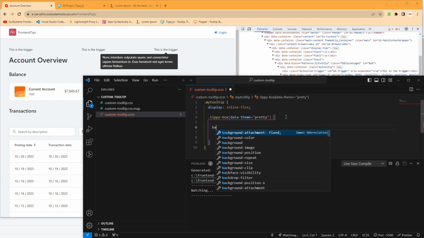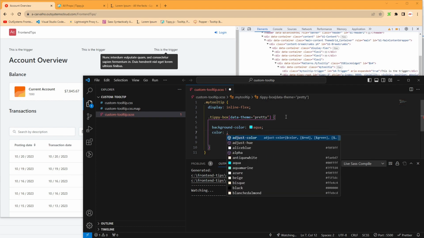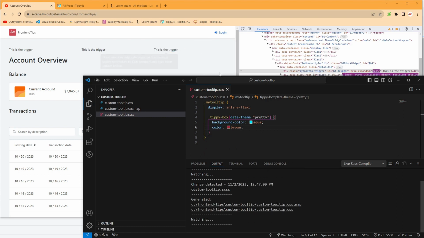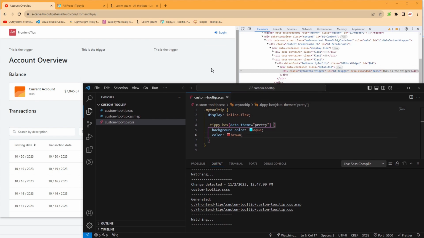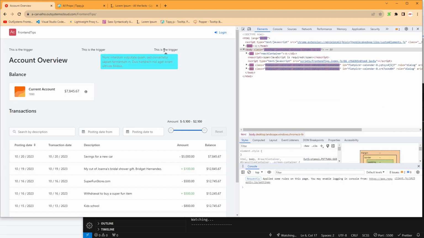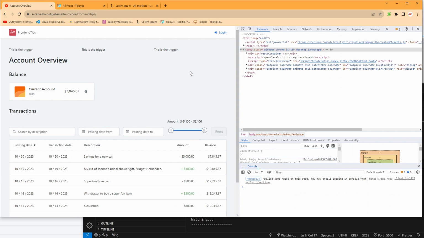Okay, let me set background color, I don't know, aqua, yeah, and color black, beige, brown, yeah. Just save. Let me see my tooltip. Not the theme pretty. Okay, here it is. Oh, I need to have the DevTools open for this to work. Well, I don't like it. Well, probably you don't, but this is just to explain the purpose of it.